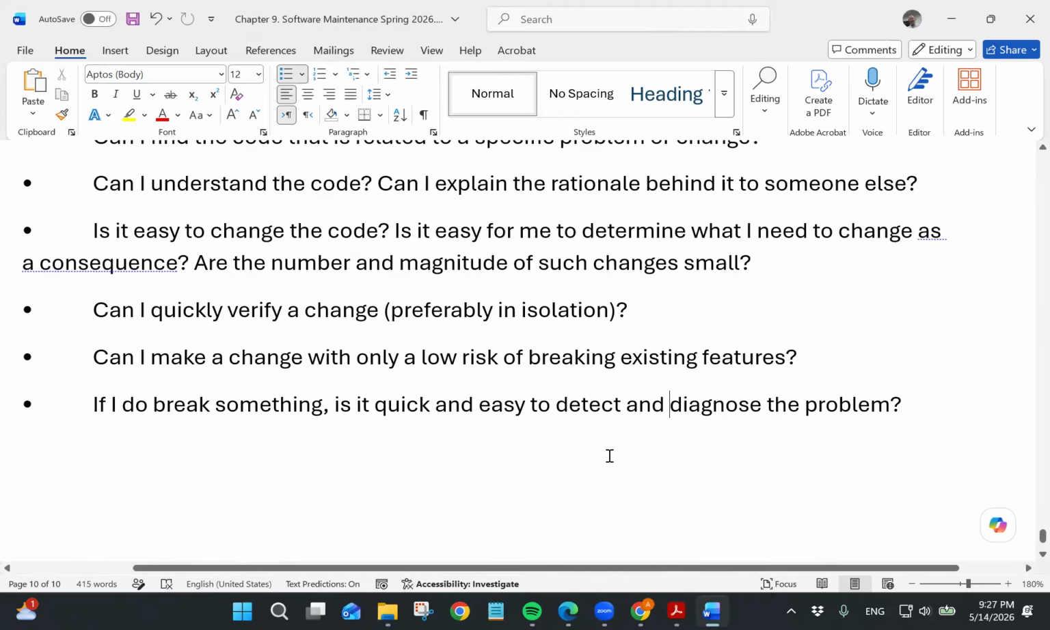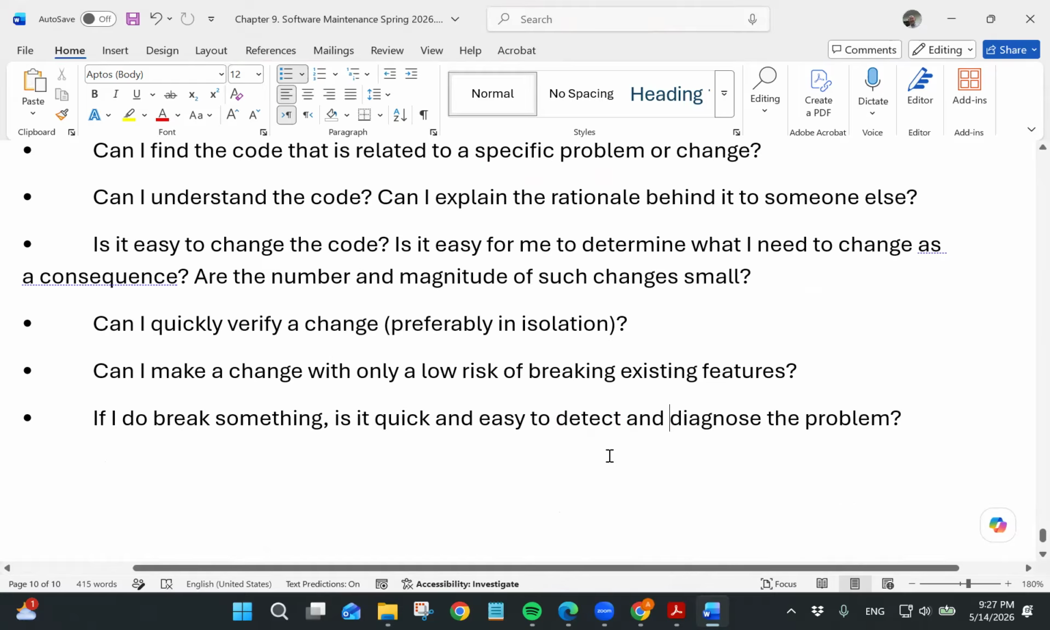So basically the same idea is that you want to be able to go into the code and make changes and see what's going to happen if you make those changes.